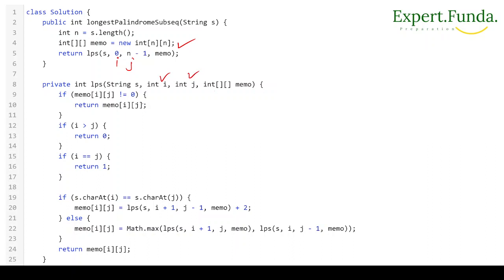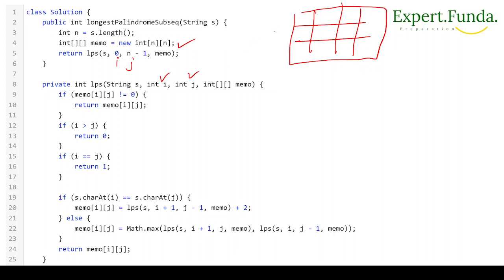First, if memo at i, j is not equal to 0, what we are trying to say is we'll create a memo of this one. If this is i and this is j, every cell initially will have default value 0. If we calculate a particular value, it will not be 0. Let's suppose we have already calculated this one, so this is now 2. If it is not equal to 0, it means we have already calculated it, so we will return this data. And if i is greater than j, return 0. If they are equal, we return 1.